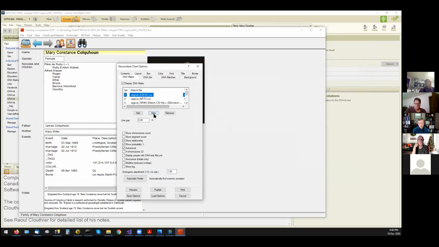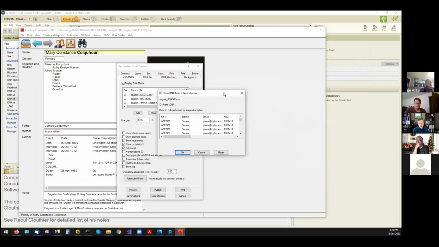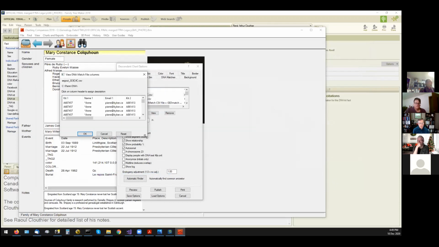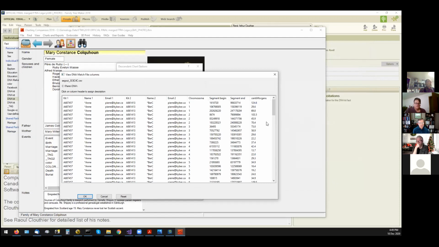And you could view it. This is what the match file already looks like. Now, with GEDmatch, it was all handed to me on a silver platter. I didn't have to do any custom creation.